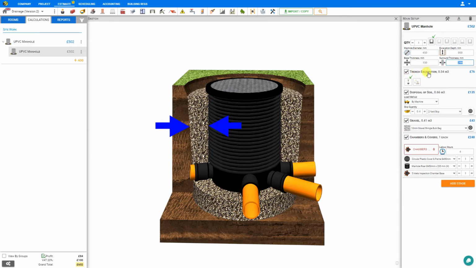Next, for the trench excavation, we can specify whether this is to be done by hand with a wheelbarrow or by machine, and Price a Job calculates the cost of that so we can do an easy comparison. Price a Job also calculates the volume of material to be removed from the trench, so for this small amount, we'll just do this by hand.